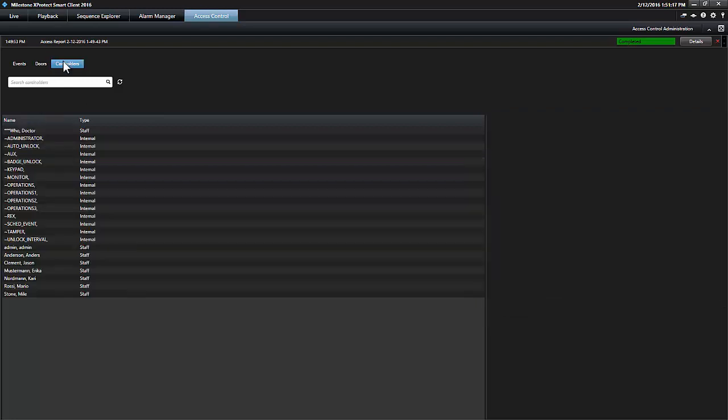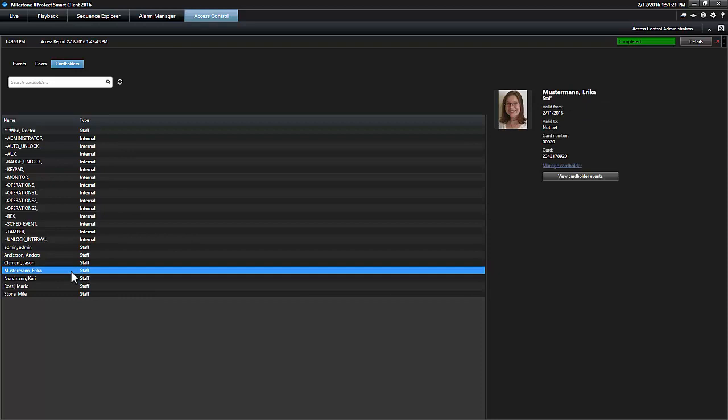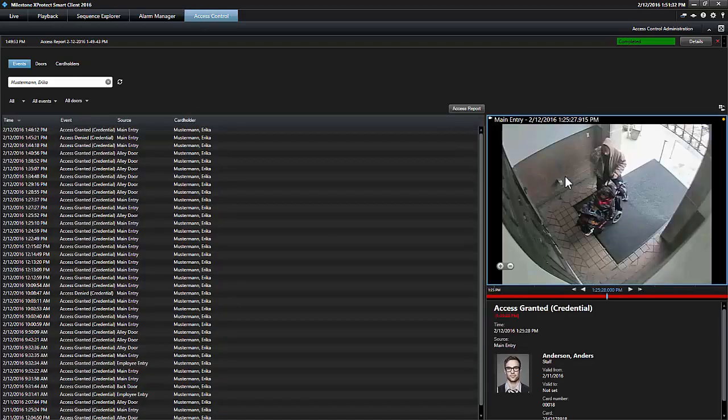Clicking on the card holders will show us all of the card holders within the system. So if I click on Erica, I can again manage that card holder, which will bring us into the Isonas Easy Web interface. And I can view card holder events, which will just run a report based on a filter for Erica's name.